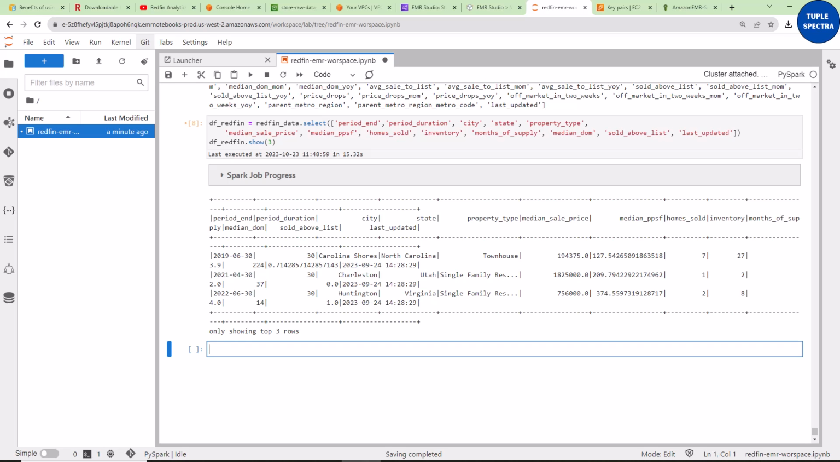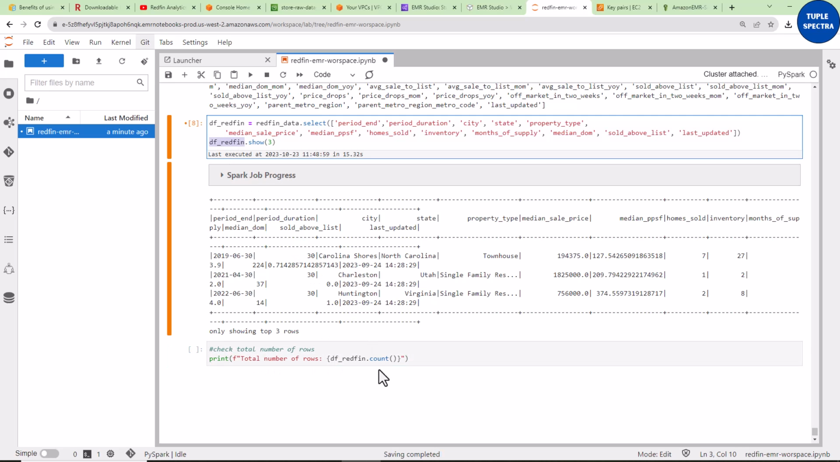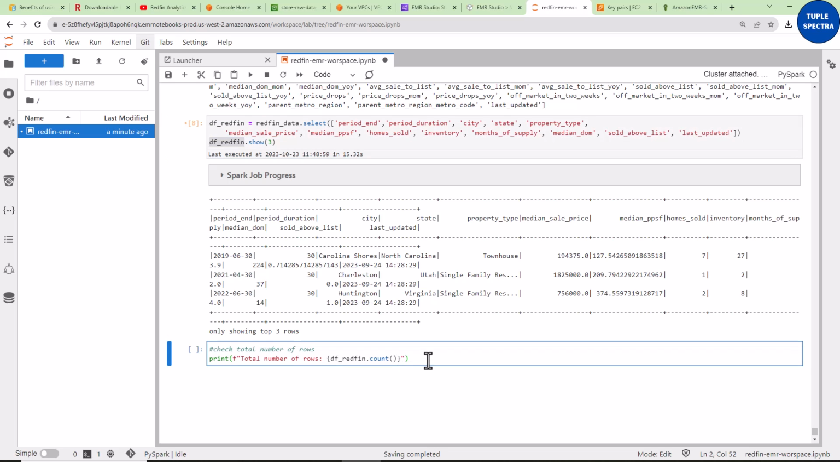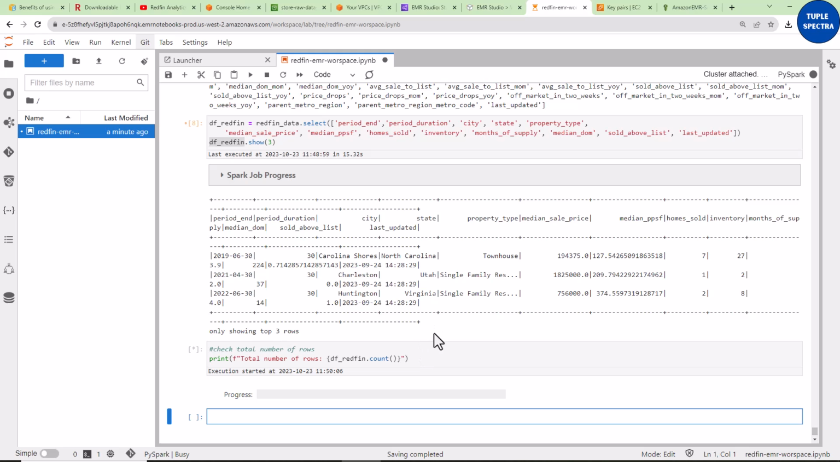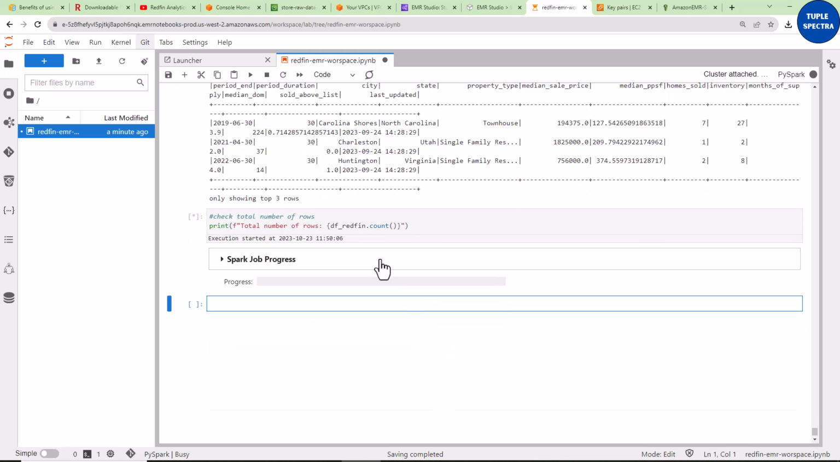Now one other thing we can do is, what if we want to check the total number of rows that we have right here? I can just do Redfin. Remember, this is our data frame now. I can then do dot count. This is also going to take a few minutes, so I will run it, pause the video and come back. Usually dot count takes some time to run. Okay, let's come back when this is done.